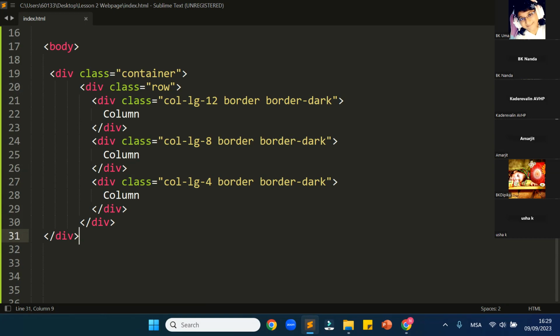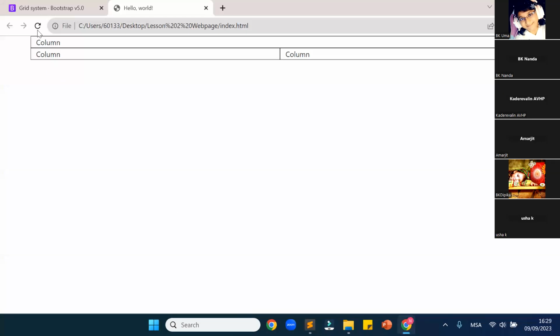Is it okay? Are you getting it? So LG8 and LG4. Okay. So let's save it. Please make sure you save. If not, there won't be any changes. Go back here. Click on this. Can you see it changed? It became longer.